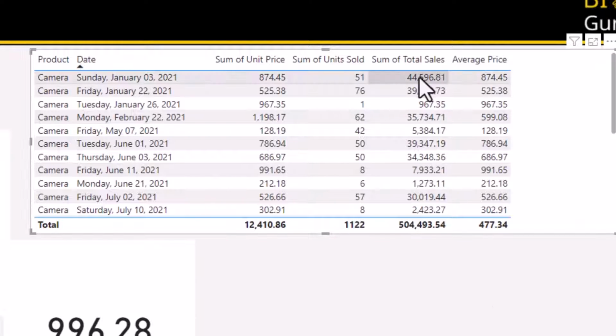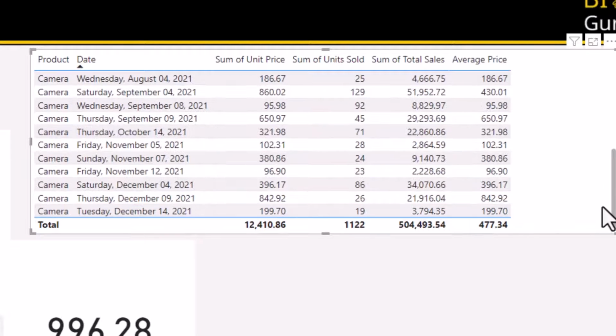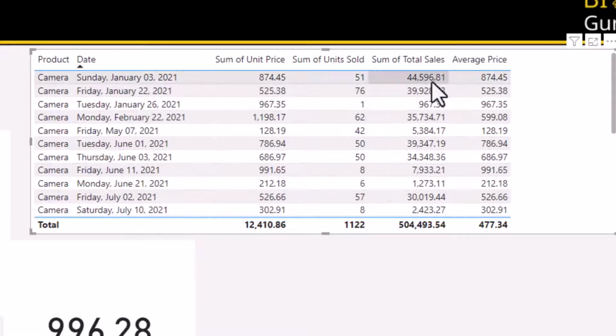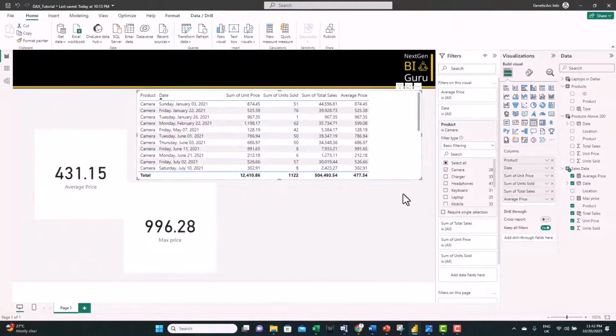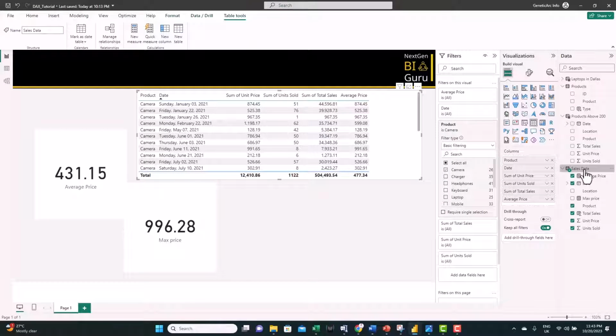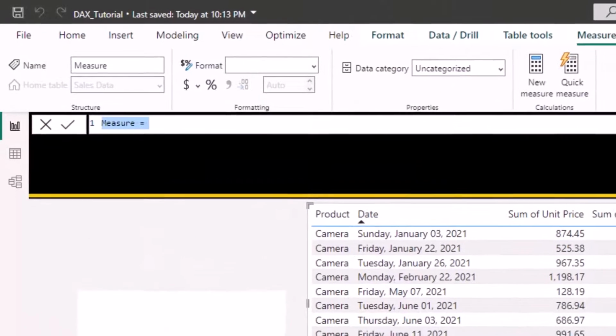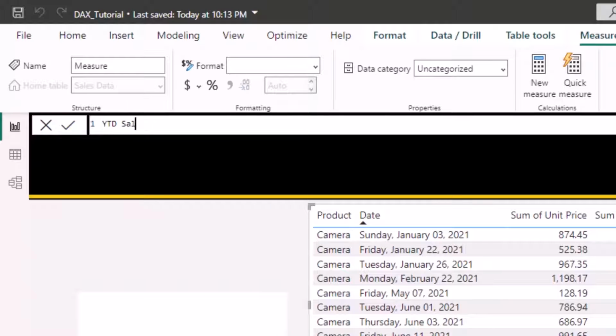Now, we have the total sales for each of these dates. We want to create another measure that shows the total sales from the start of the year till the selected date. And we have everything as 2021 here, as you can see. So let's try to have the cumulative sales based on the date. To do this, we'll create a new measure. From the sales data table, right click, select new measure. Let's name it year to date sales or YTD sales, and we'll use the total YTD function.